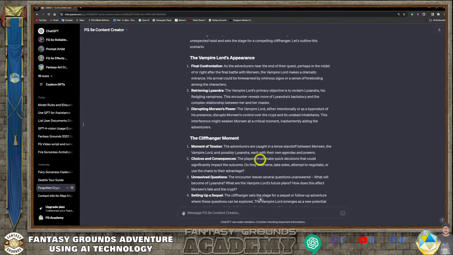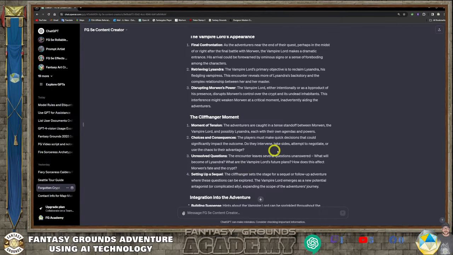So the cliffhanger moment could be moments of tension where the adventurers are caught in a tense standoff between Morwen, the vampire lord, and possibly even Lysandra, each with their own agendas and powers. Choices and consequences might be that the players must make quick decisions that could significantly impact the outcome. Do they intervene? Do they take sides? Do they attempt to negotiate or use the chaos to their advantage? Kind of depends on the group, the GM, and the decisions that are made.